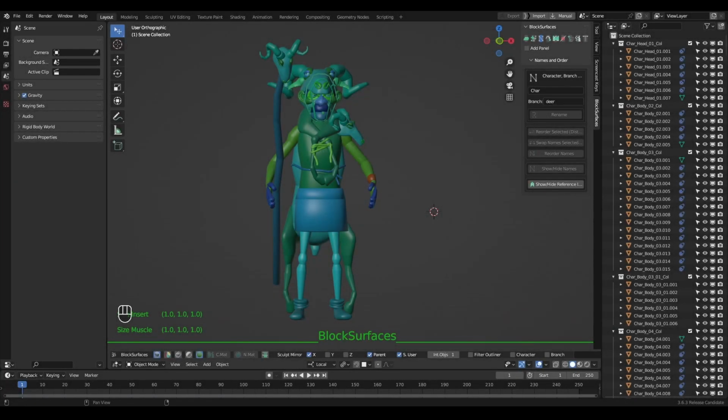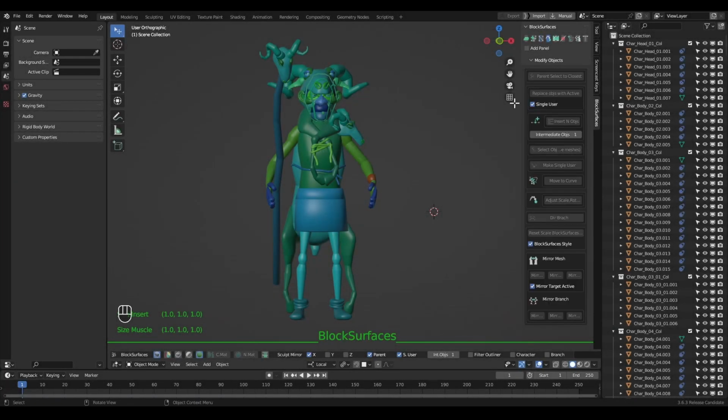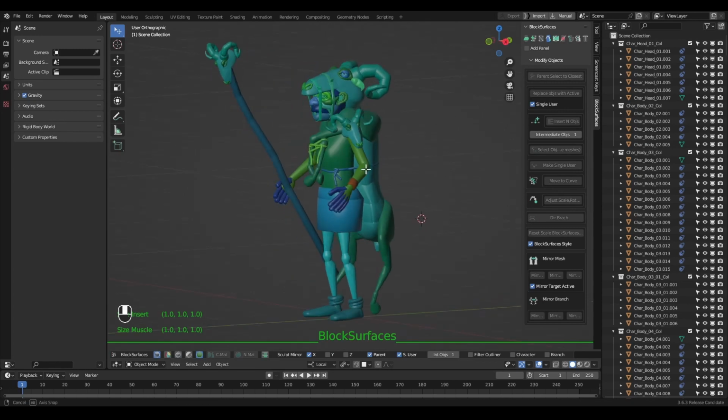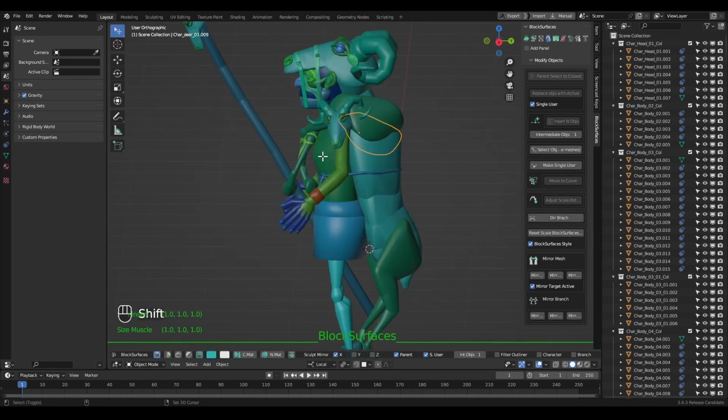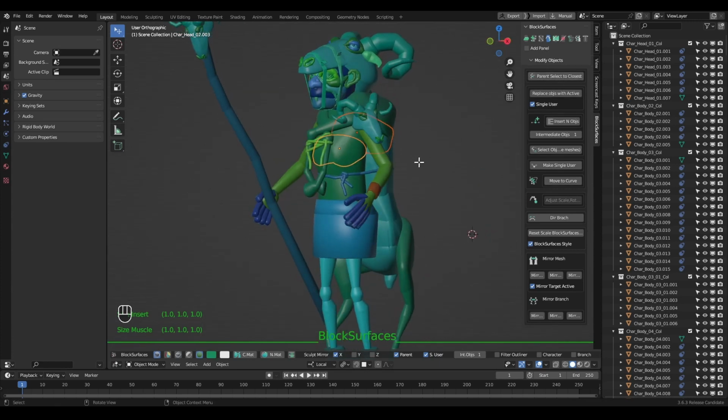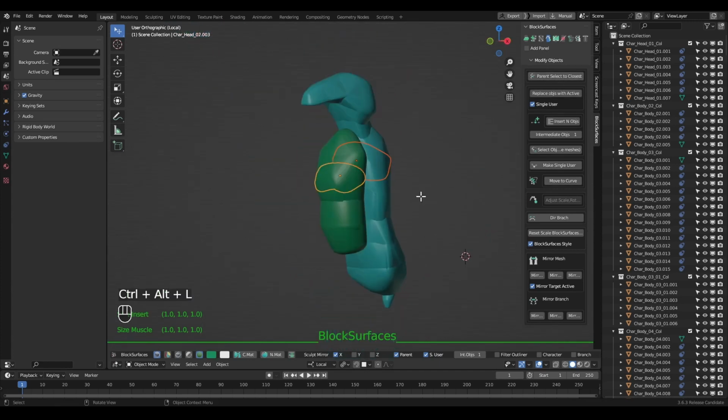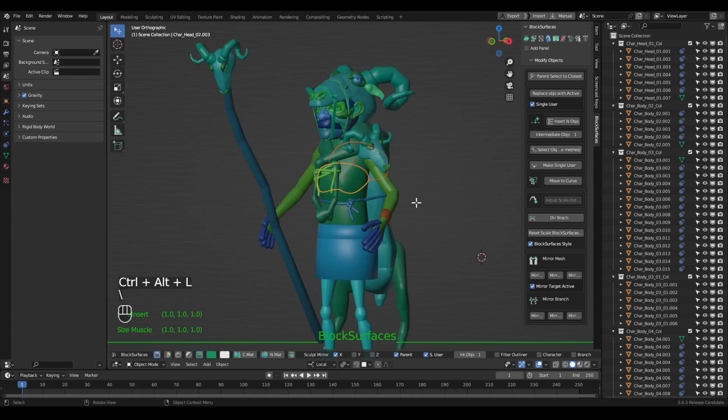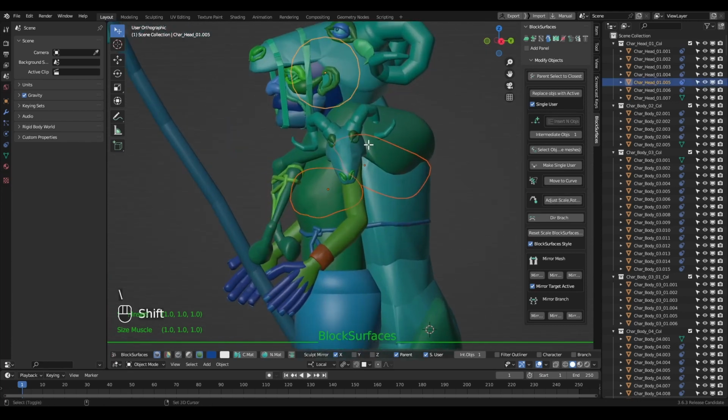Let's see the 4 panel, the modification panel. With this first option, parent select to closest, we can make children of all selected objects to the closest object in the collection where the active object is. Let's put these branches in local view to work better.